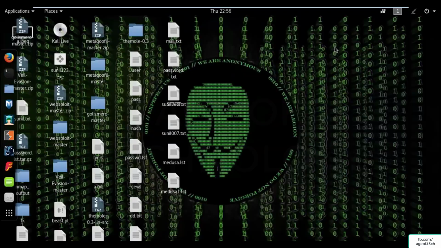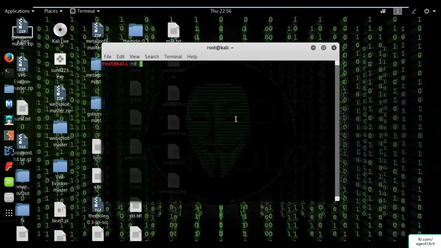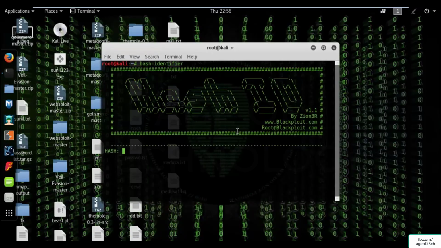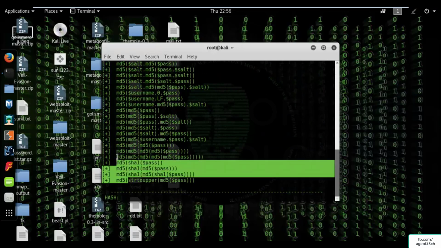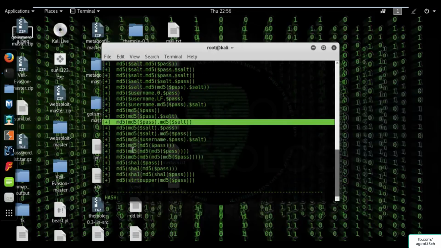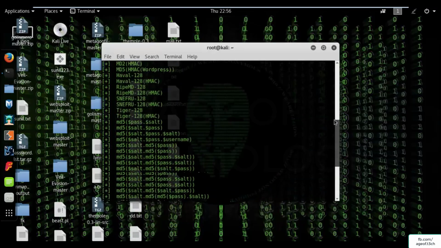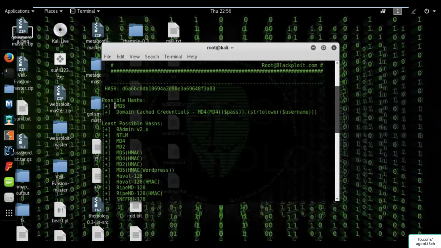Now we open the hash identifier again, press enter, and right click here and paste the hash you want to find, because I don't know what type of algorithm it is using. Suppose I don't know, then how will you find out what type of algorithm it is? So I'm entering it. Now you can see that within a second it has shown us that it is using the MD5 algorithm, and that is right. That is accurate for us.